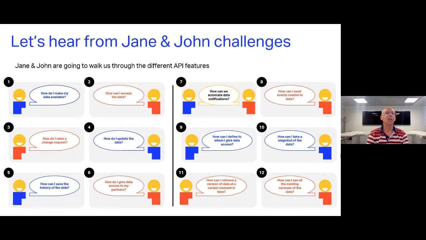So, first question, how do I make my data available? Fundamental question. How can I access that data? How do I make a change request? How can I update the data? How can I save the history of the data?